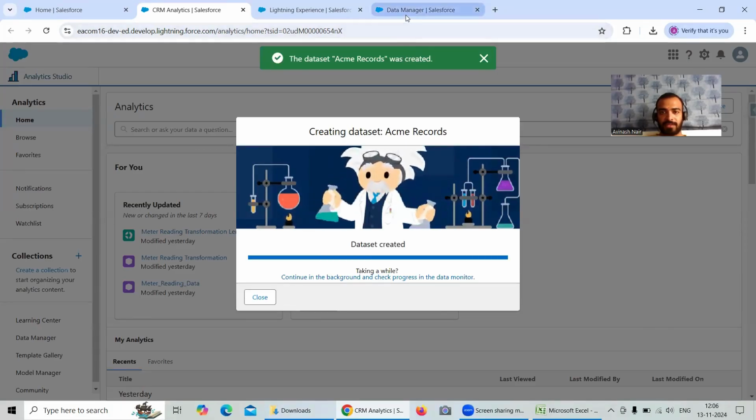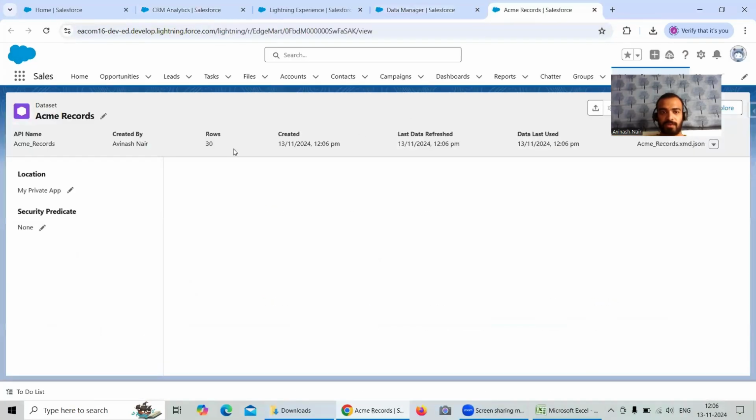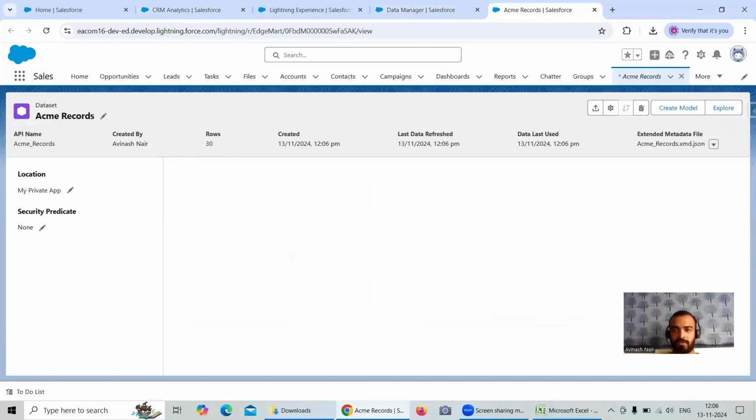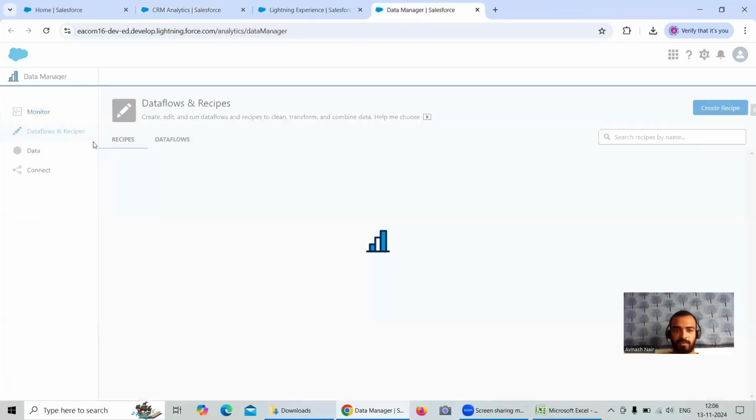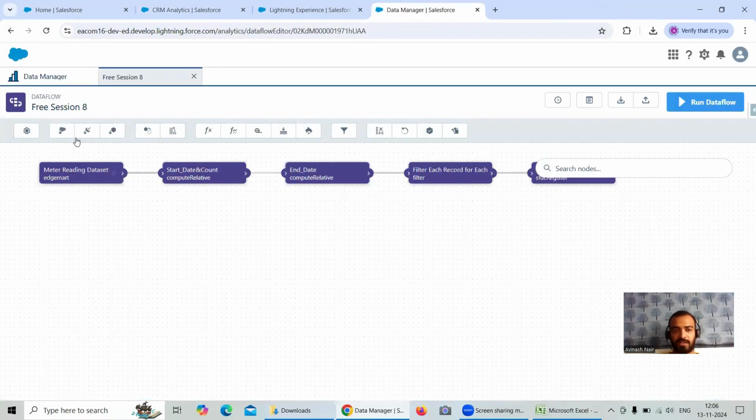Now this part is done, and the file is uploaded. The next part is I will go to the dataflow. I think I will create a new session, or let's do one thing: let's have it over here in the session 8 dataflow. We already did one, so I can utilize this session and explain further on that.